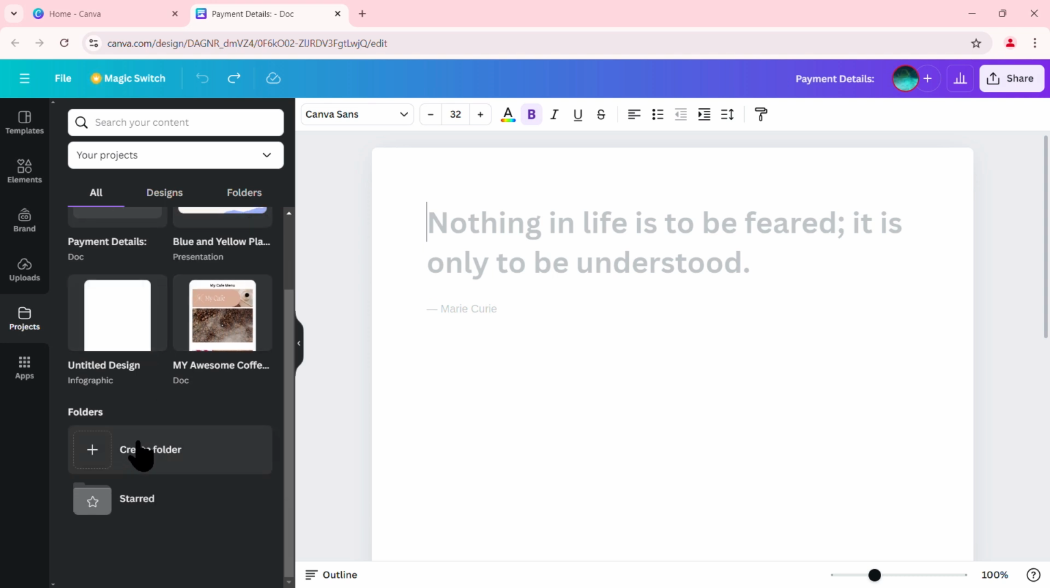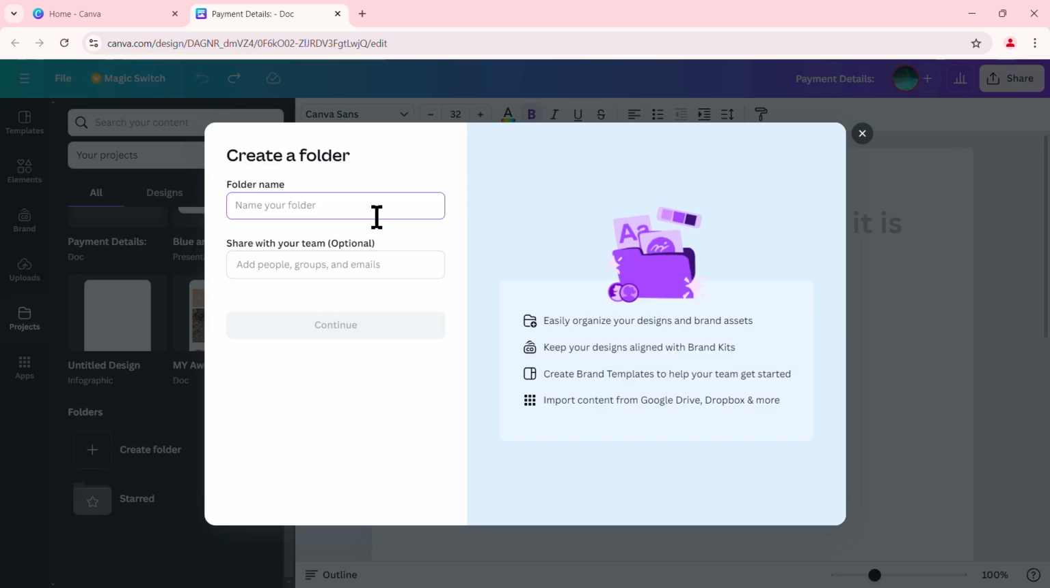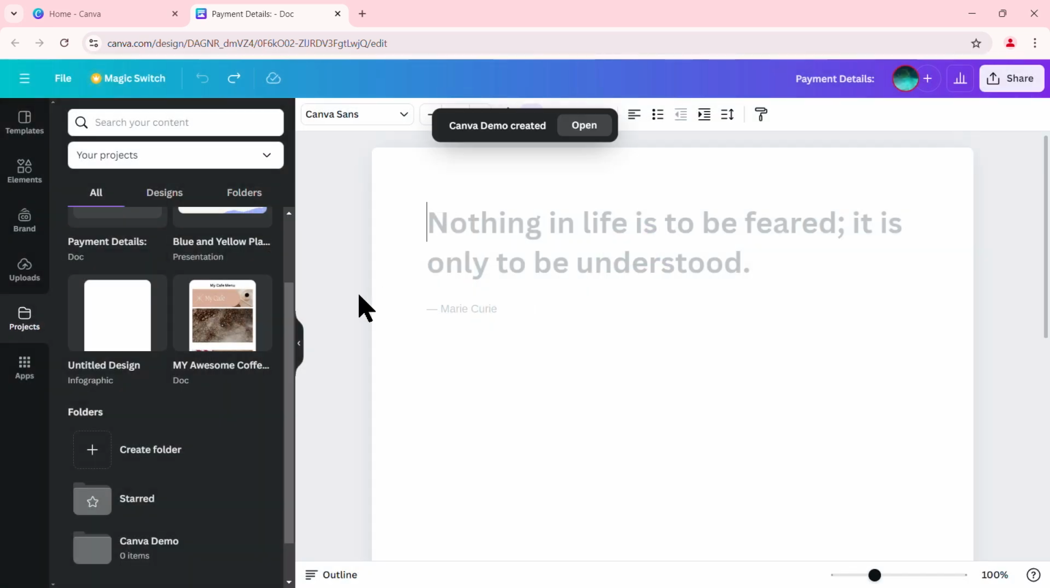I can create a folder if I want to go ahead and manage. I'll go ahead and create a folder, and I'll just call this folder Canva demo. And I'll save some creations in here. If I wanted to go ahead and share this with my team, I can add some collaborators on here if I want to. I don't want to do this right now. Let's go ahead and click on continue. And there we go. Right. So that's just kind of navigating the different options that are available when we are creating on Canva here.